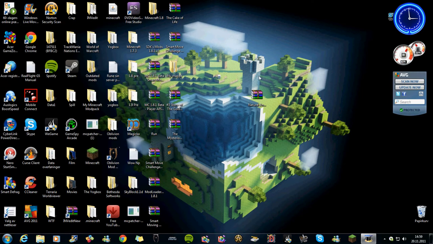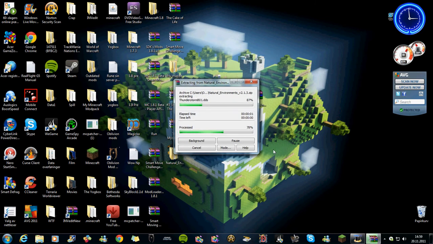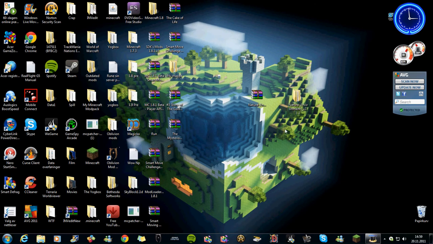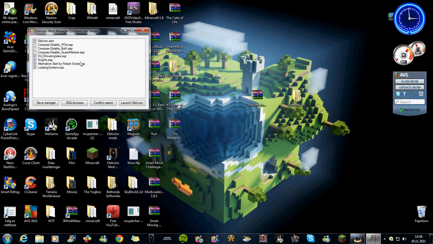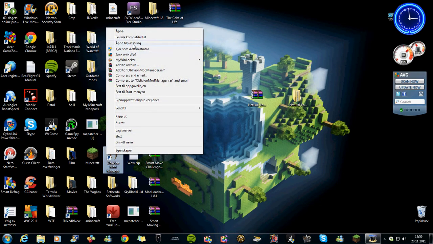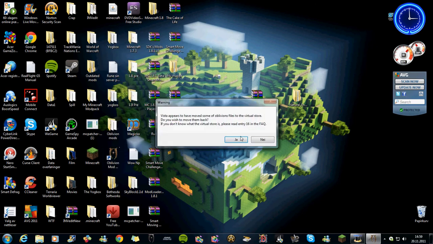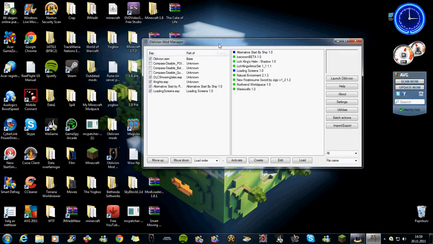What I want to do now is extract the files. Make sure that it's like that. Put your name here, and okay, it will extract the files. So we got it here. Open up Oblivion Mod Manager. Oh, by the way, you can't double click like that, or this will happen, so I know how to fix that. You press run as administrator, yes, and okay, and this will pop up.